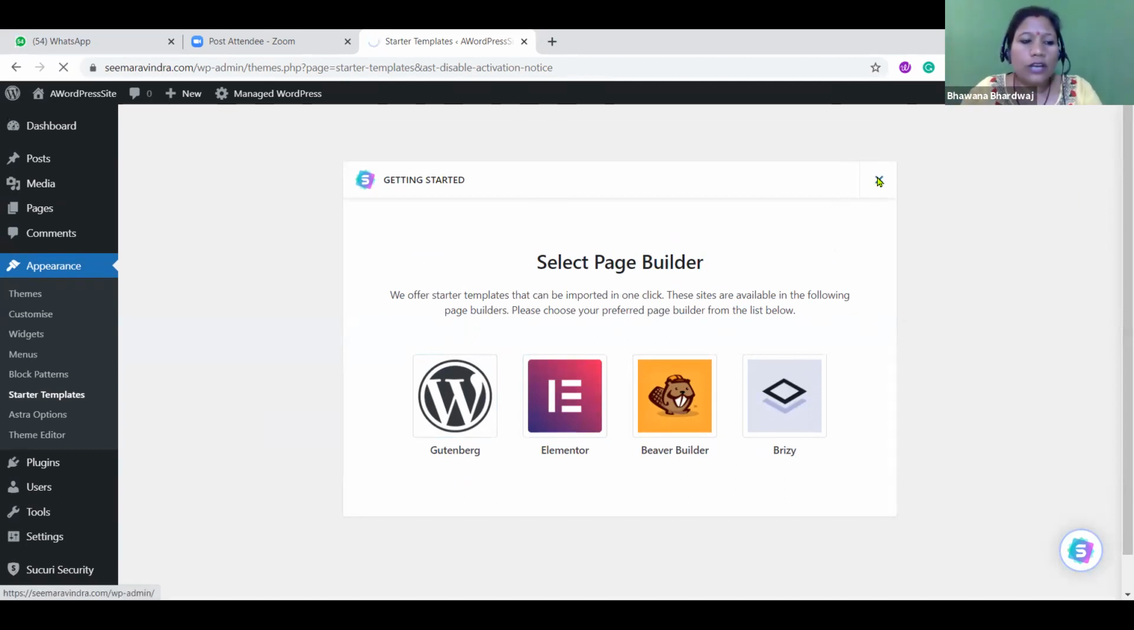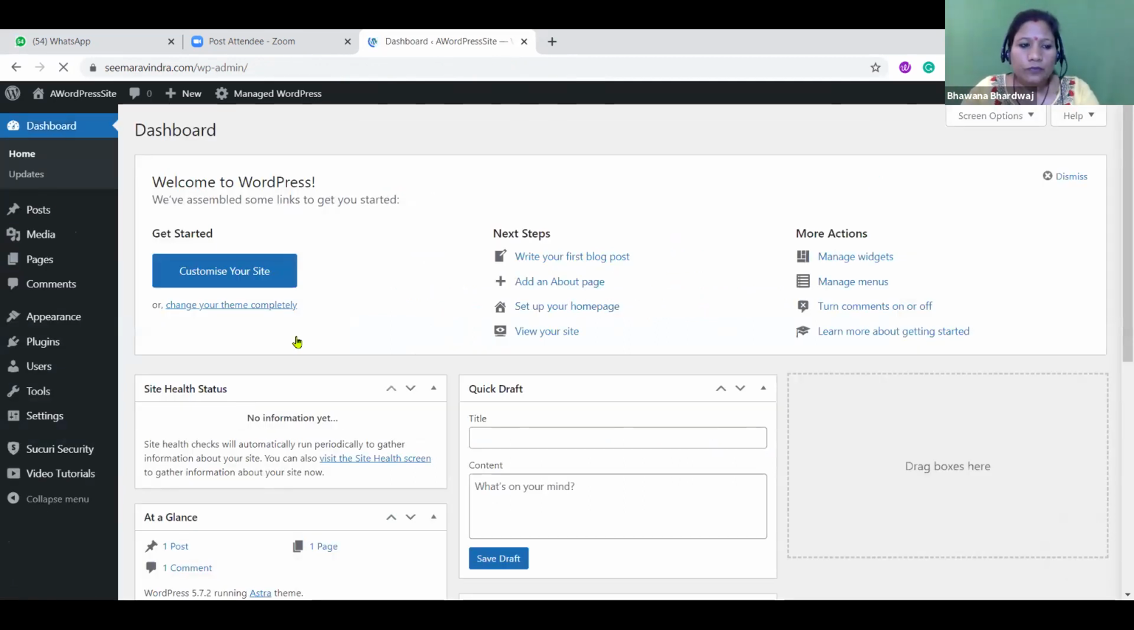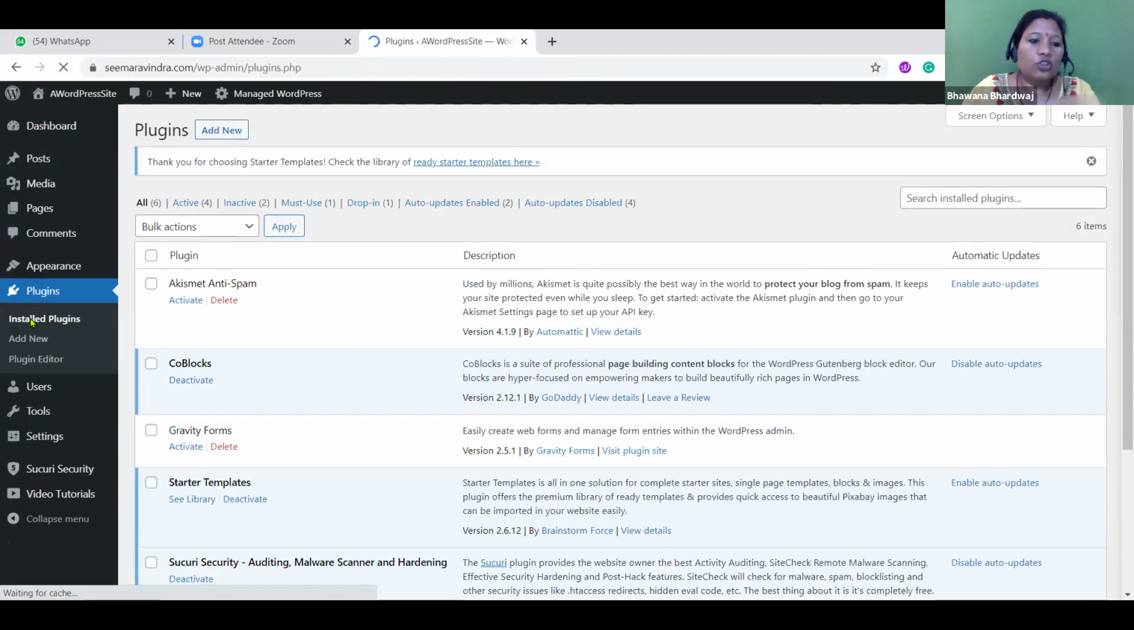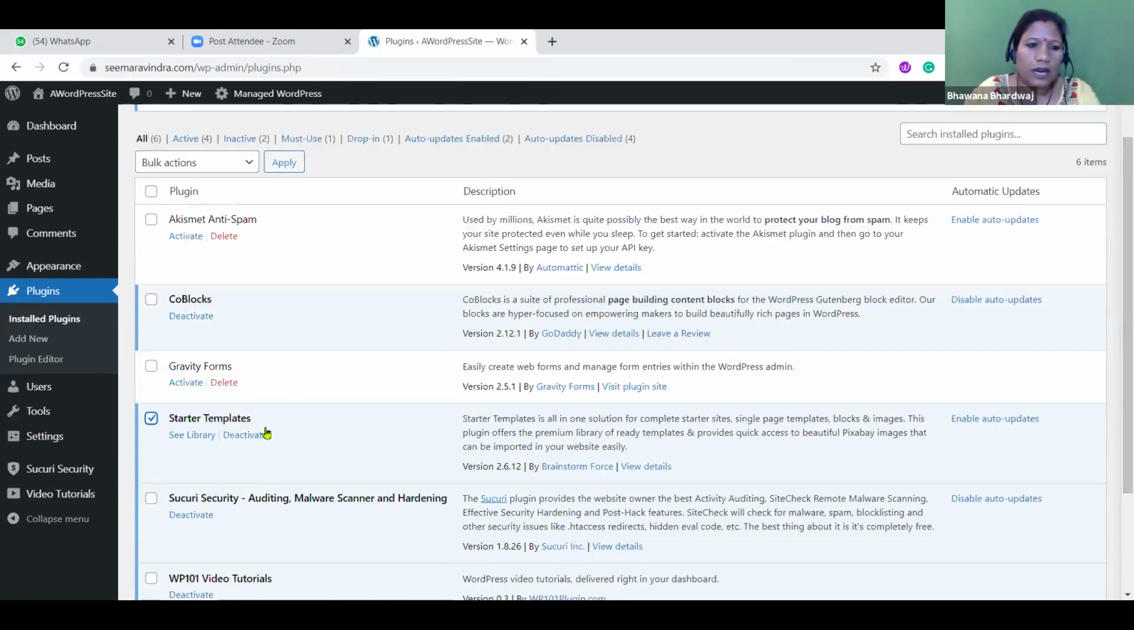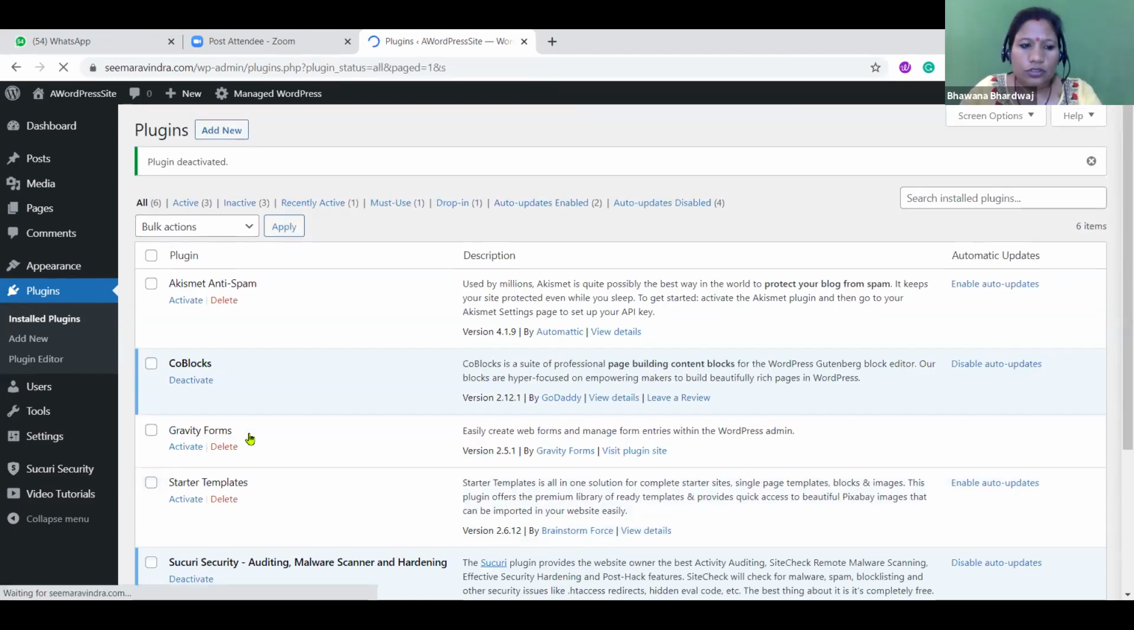How can you uninstall it? Go to the plugin, go to the list of installed plugins. Here you can see the starter template. Can you see the starter template? Yeah. Scroll. Yes. Here you can select it, deactivate, and then uninstall. First deactivate, then uninstall. There you can see the option deactivate and then uninstall.